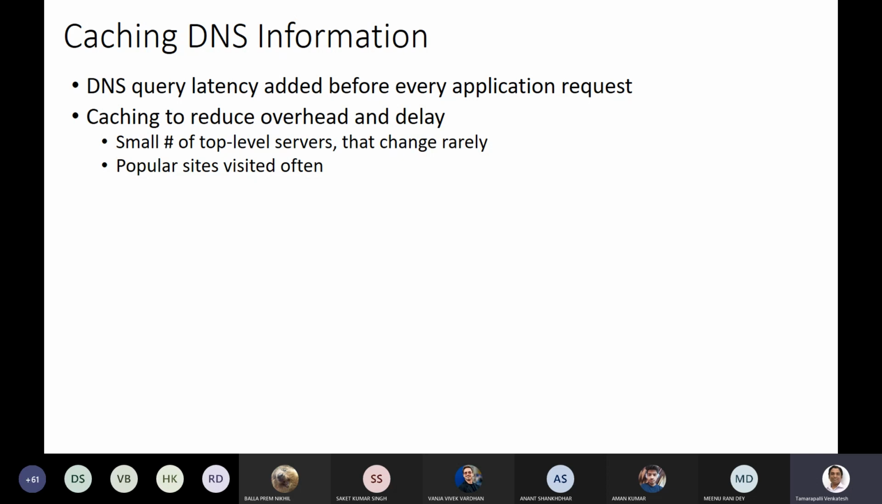Similarly, if the TLD servers can cache the mappings or the information related to the authoritative server, then they do not have to contact the authoritative server. Instead, they can serve it directly. So at different stages, this caching can be done, and it helps to reduce the number of requests. That is what we call the overhead, and the total end-to-end delay that is perceived by the application.